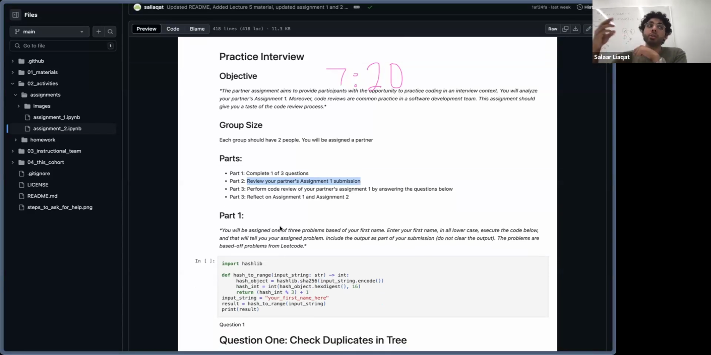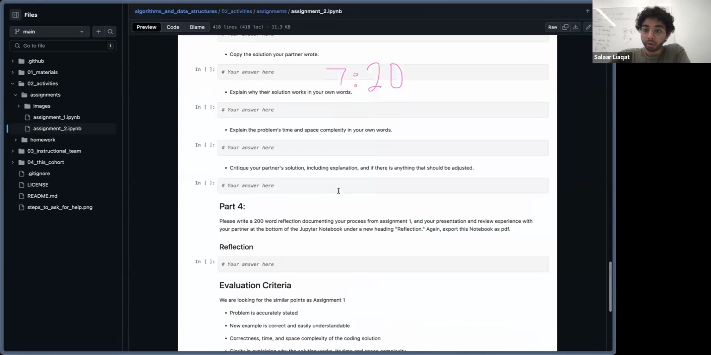Specifically, they answered one of three questions. The question they completed will be different from the one you completed for assignment one, so you'll be looking at a different question. In part two, all you have to do is review your partner's submission. You don't actually have to do anything in terms of coding or reviewing; that comes in part three. In part three, you're going to perform a code review of your partner's assignment one by answering the questions below.